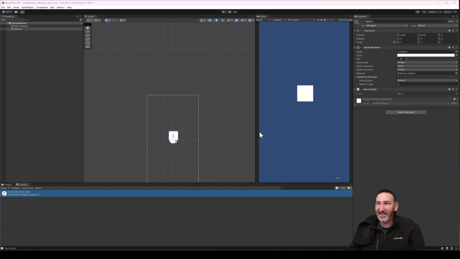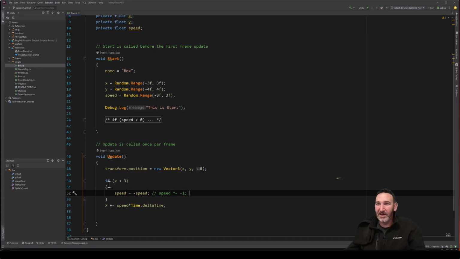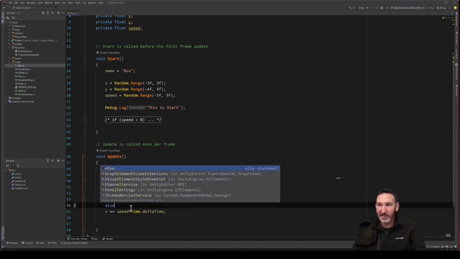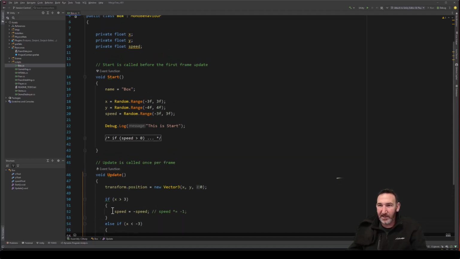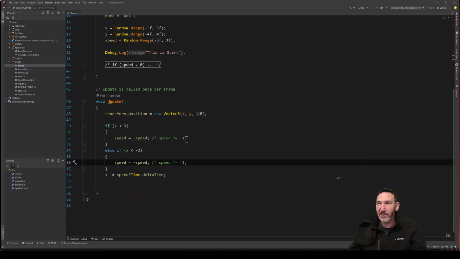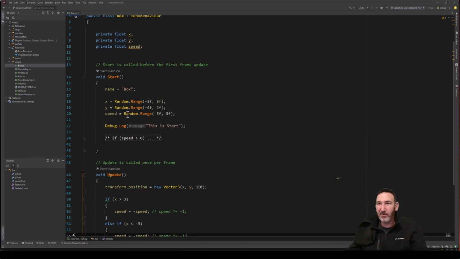Okay, let's do another thing. So I checked here if x is larger than 3, and I can do it in another situation, like else if x is smaller than minus 3. And we'll do actually the same thing. We just wanted to change the direction, and let's make sure that the speed is positive and quite high. So I'll put here 2.